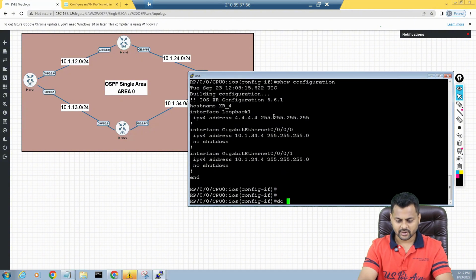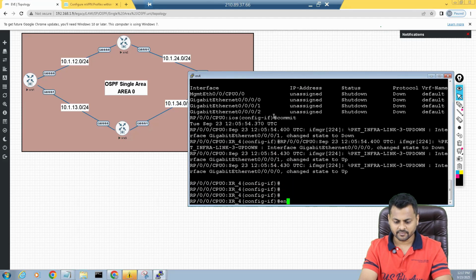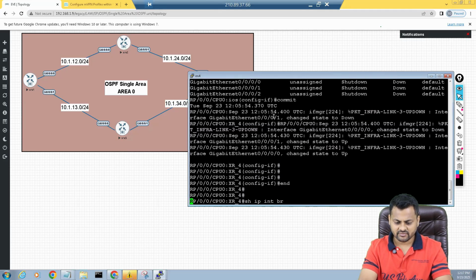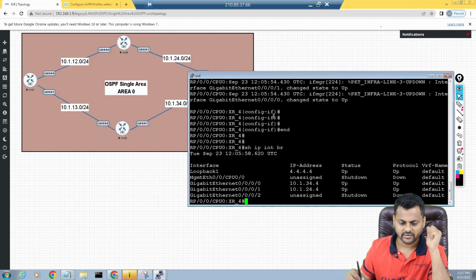So if I put the command do show ip interface brief, nothing is there. And once I put the command commit, my configuration has been saved. So now you can see in show ip interface brief right now, my configuration is bingo. What I can do now is, we need to configure the OSPF protocol.